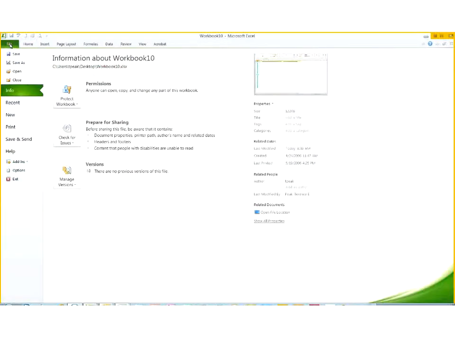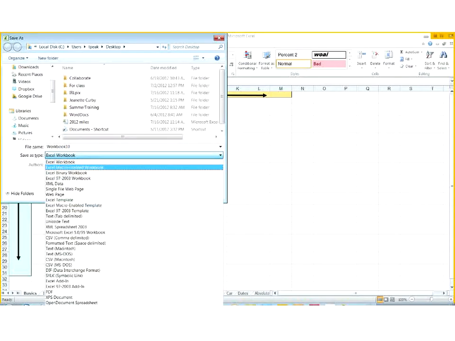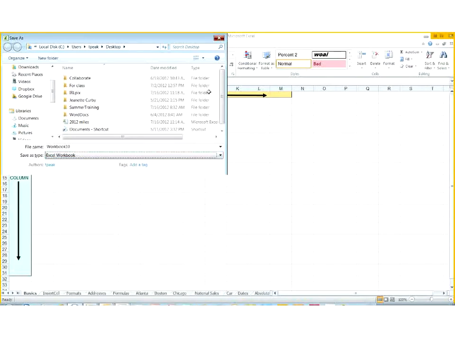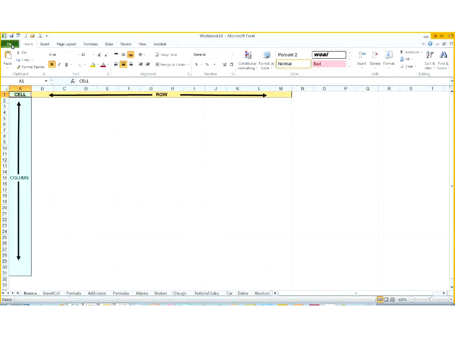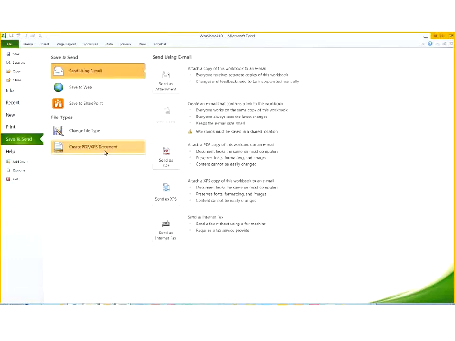A couple of quick things I want to point out on the Backstage area are under Save As options. And under the Save As options, as you can see, as I click under Save As type, I can save as a PDF. So in addition to saving my workbook as a 2003 document, as a regular Excel workbook, I have the PDF option. That PDF option is also available through our Save and Send feature. The Save and Send allows me to create a PDF document.